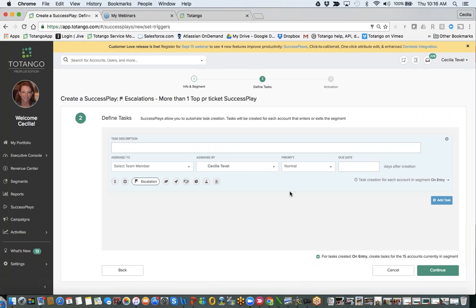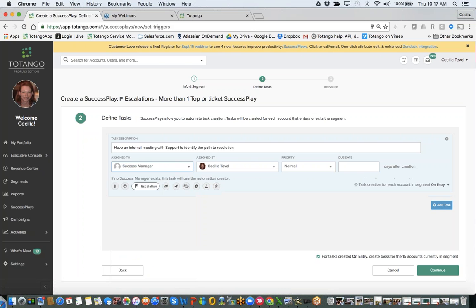Then I can click on continue and give a description. I want the CSM to have an internal meeting with support to identify the path to resolution. And I will select my team member so I can assign it directly to my success manager. It can be assigned by me. I can give it priority. This should be high because it is an escalation. I can give it a due date. I want to give it a due date of 1 day after creation because it's pretty critical.